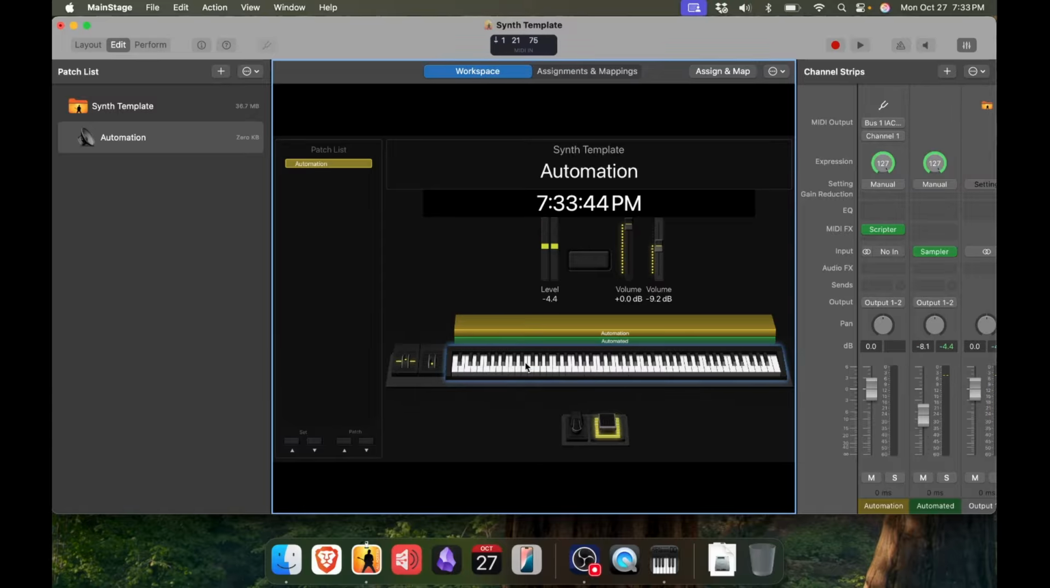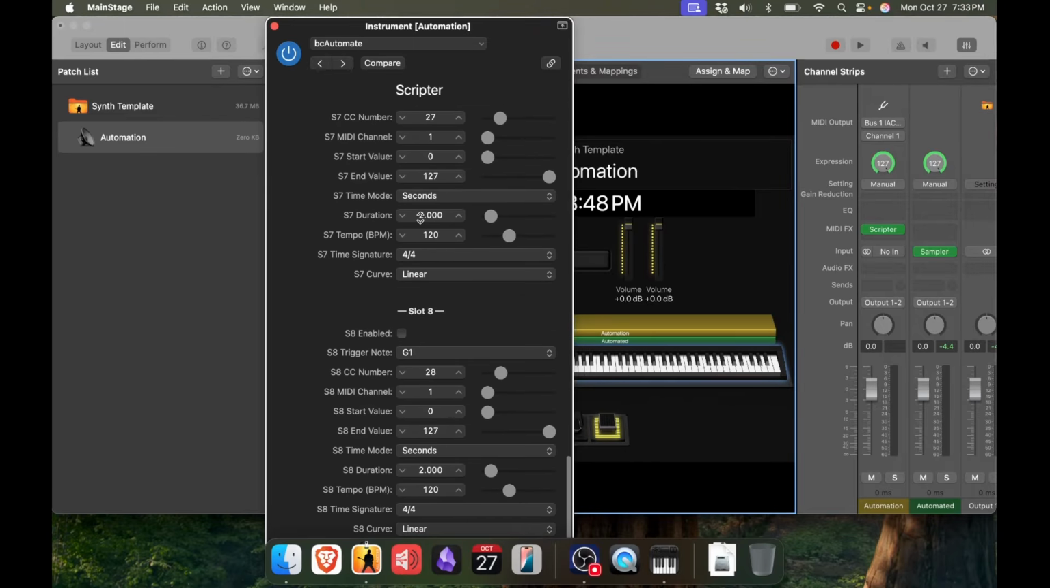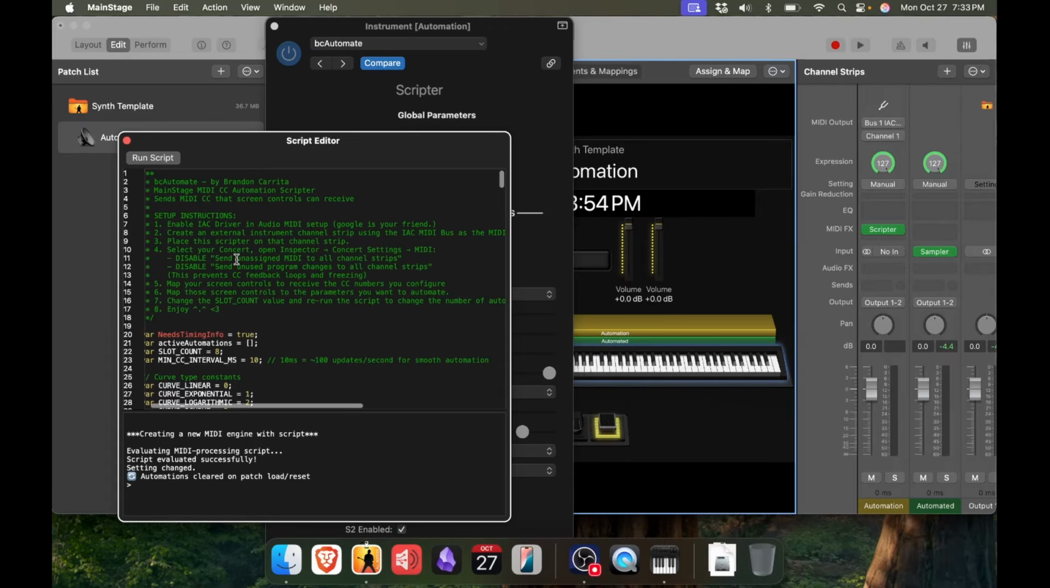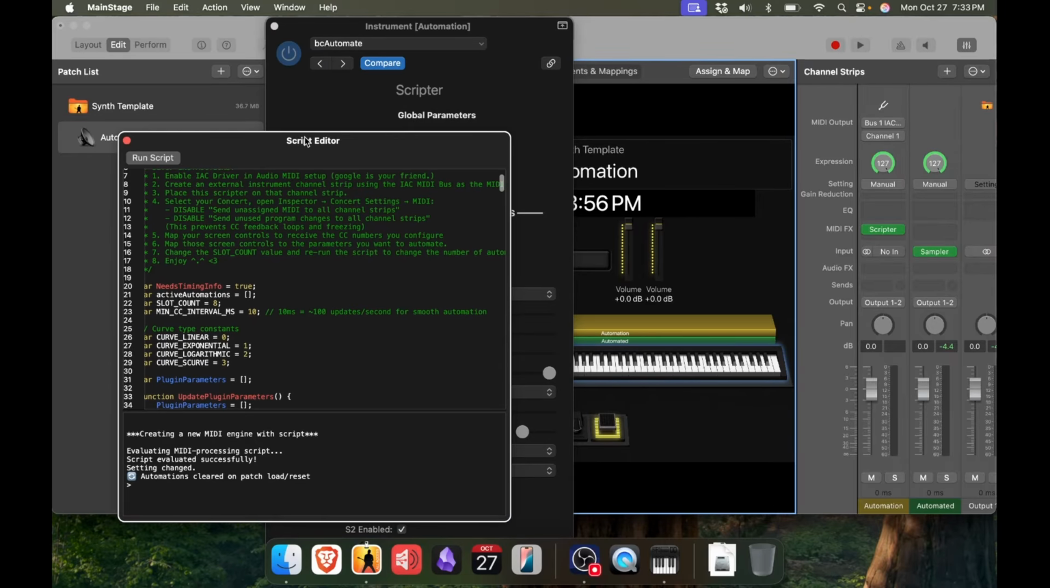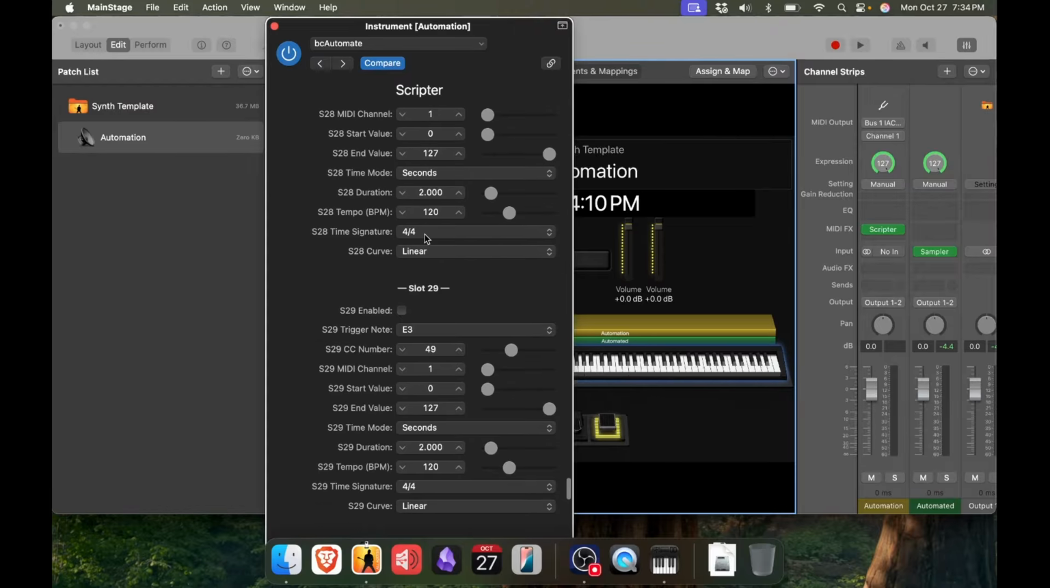And I can set as many as I want, up to a certain amount. So by default, it has 8 slots, and you can set those to individual notes. If you want to change the amount of slots by default, you just go open the script in the script editor, see this slot count variable that's right at the top here. I can change that to, let's say, 32. And then you click Run Script, and it will update this window here to have now 32 slots.